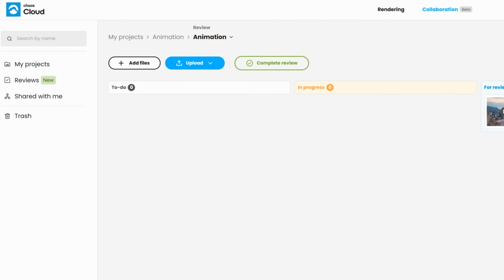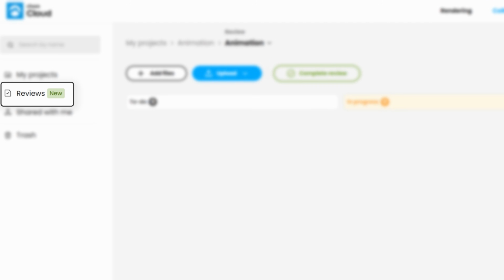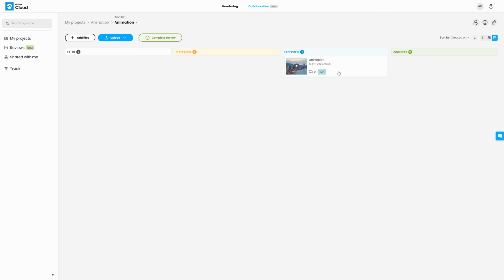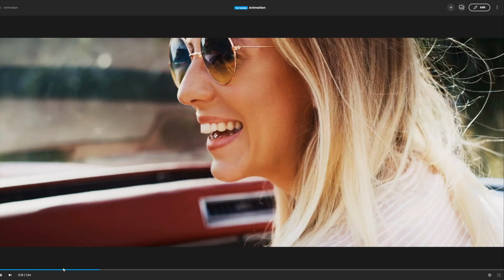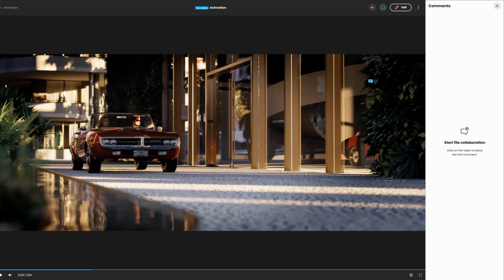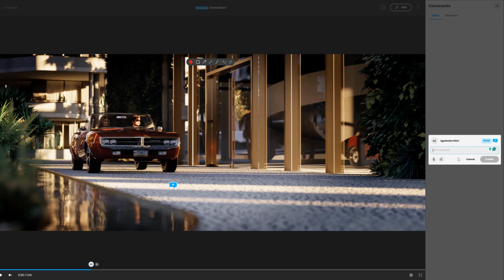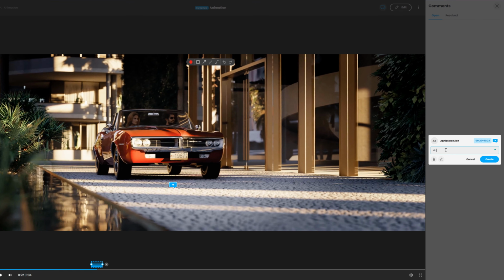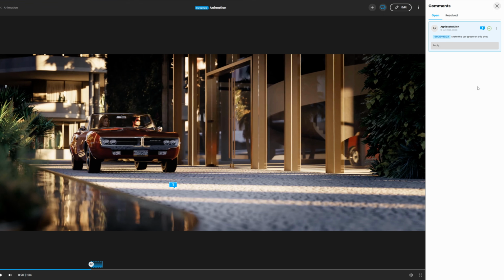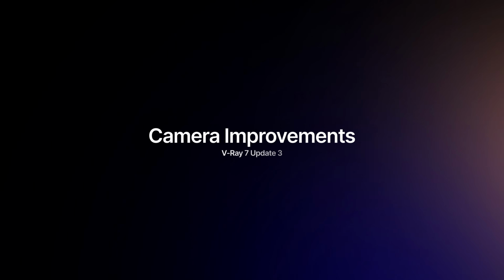I've already talked about reviews in Chaos Cloud recently, but there's one more feature in the newest update that I'd like to show you. Now we have video collaboration. This means we can not only upload and preview videos, but also leave comments directly on the timeline. And that's incredibly useful, because you can select the exact frame you want and attach your feedback right there. It makes the review process much faster and more precise. So basically, we can leave a comment directly on the timeline, pick the exact second, or mark a time span. Everything else works the same way as I explained in the previous video. If you'd like to check it out, I'll leave the link in the description.